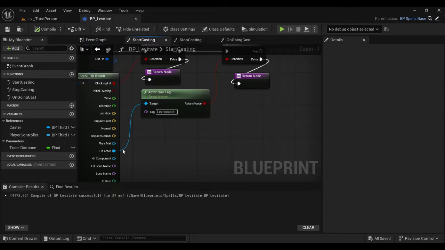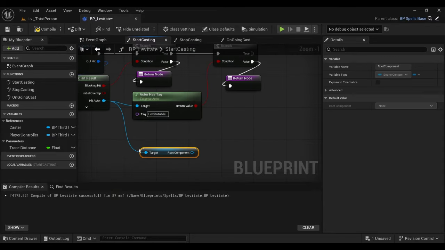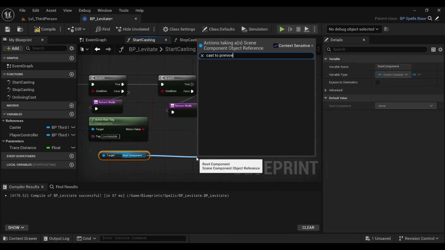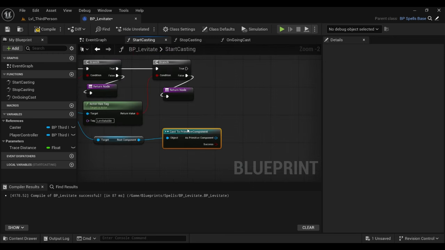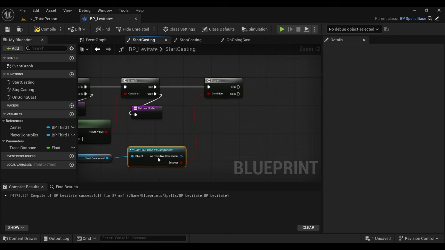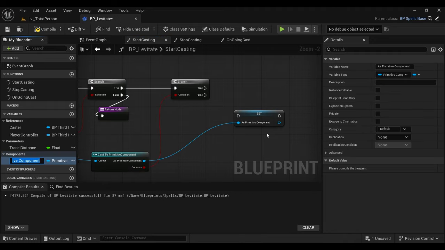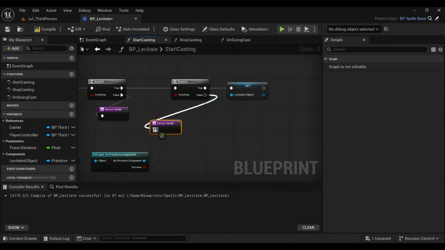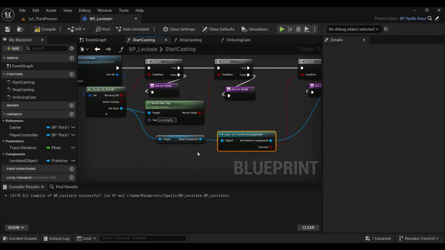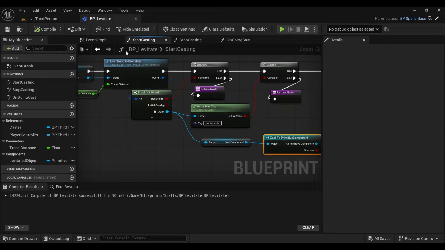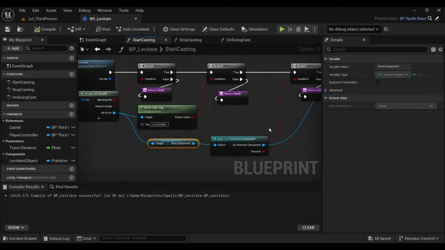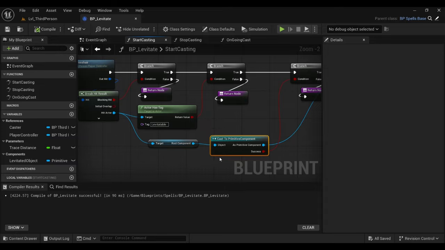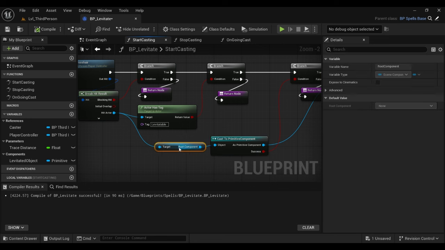If it has this tag, we need to get the hit component, the root component of the actor. So get root component and cast to primitive component. Let's make another branch. If cast is succeeded, we need to promote this to a variable. Let's call it levitated object. And if false, let's return. So the reason we are casting to the primitive component is because the levitate will only work for actors that have a primitive component as a root component. So primitive components include static meshes, skeletal meshes, sphere components, capsule components, box components, and so on.